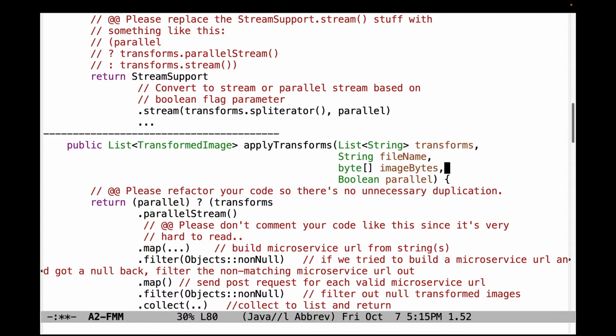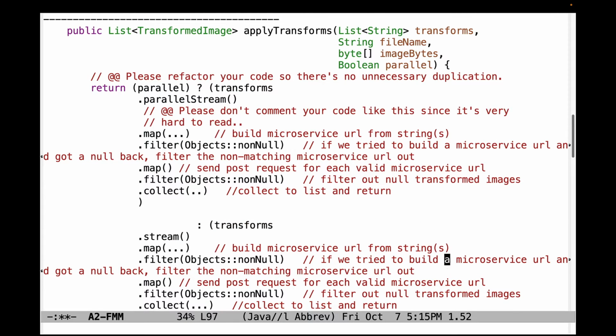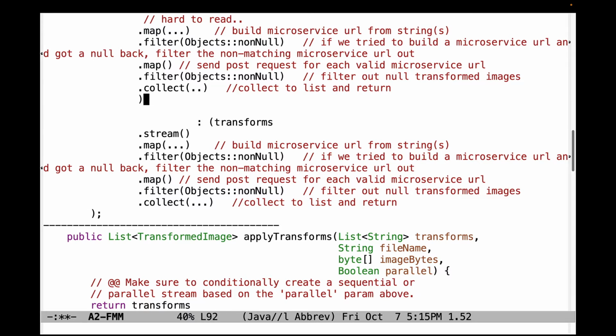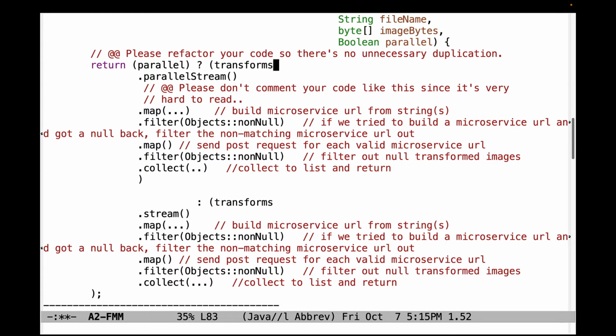Continuing on with some problems with apply transforms, please don't format your code like this. As you can see, it duplicates everything, checking to see if it's a parallel stream or a sequential stream. That is completely verbose and unnecessary. Refactor it so it only has that check one place, and you can reuse all the other code.